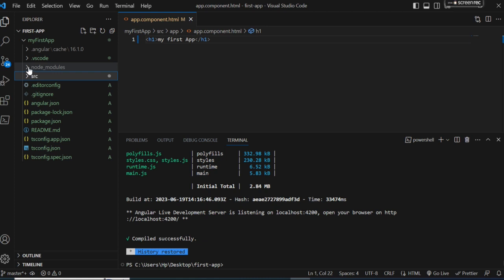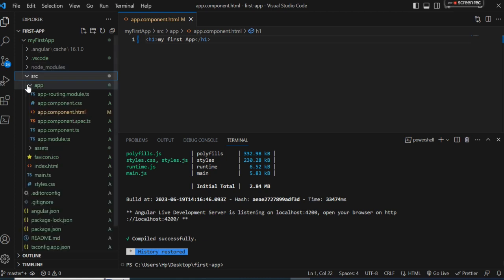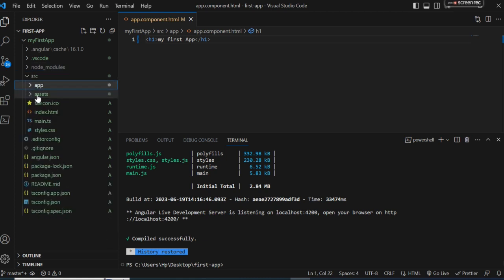Coming to assets, the assets folder is used to store the static assets of an Angular application, like images, icons, text files, and so on. You can use them in Angular.